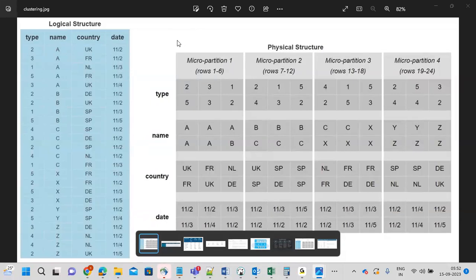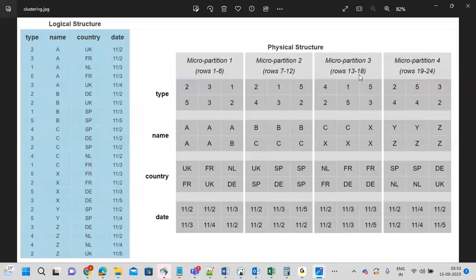See here, in micro partition 1, rows 1 to 6 are there. Micro partition 2 has records 7 to 12, and so on. This information is written into the metadata tables in Snowflake. I will share those metadata tables with you later. So when you query data from the table, using the metadata table information, it goes directly into the particular boxes and brings the data.